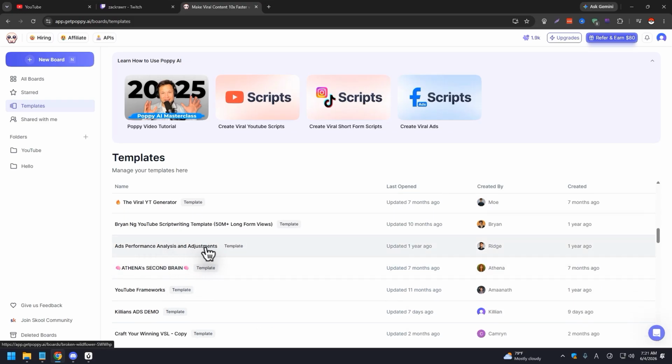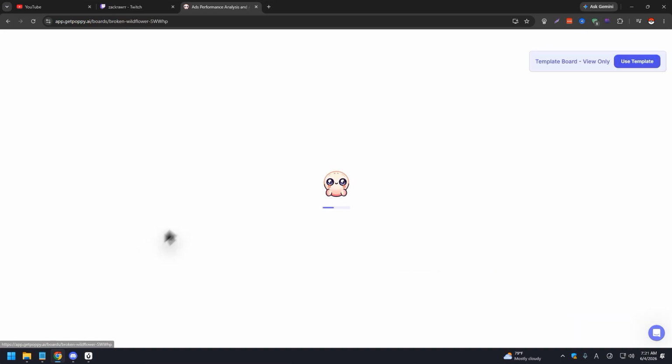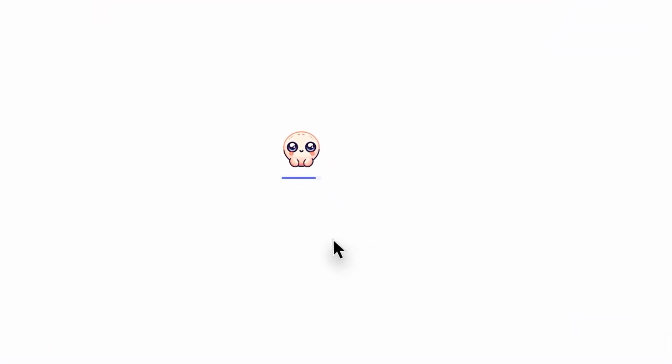Strategies, ad performance analysis and adjustments. This is a good one, right? If you're into social media marketing, maybe you want to have this structure. So how do we use this? All we need to do is click this, right? It's going to load up the template so we can see what it looks like, right? So wait for it to load.